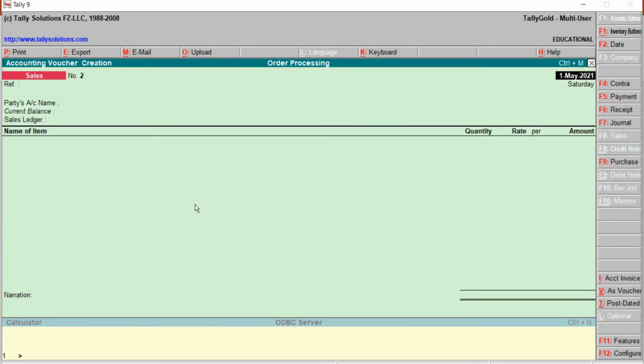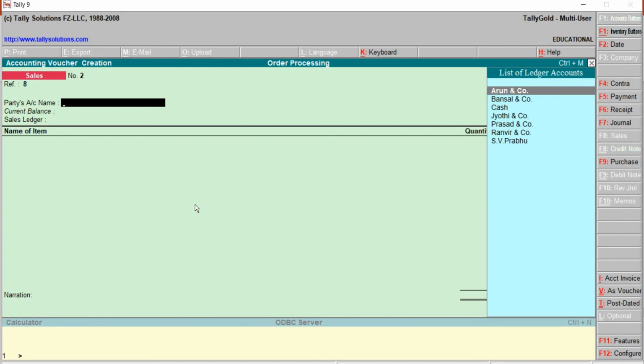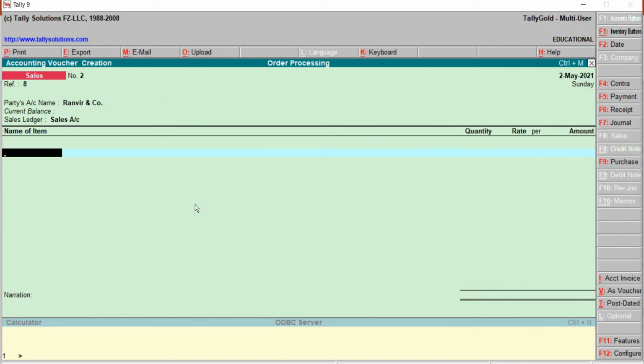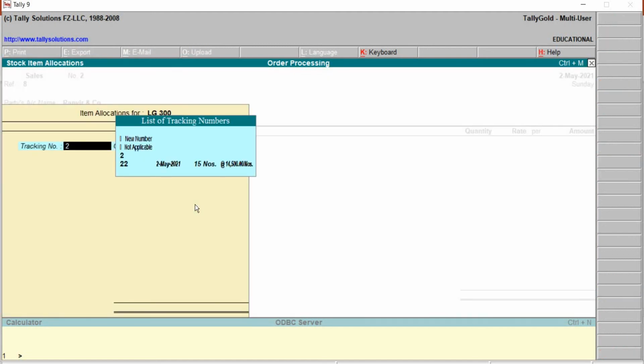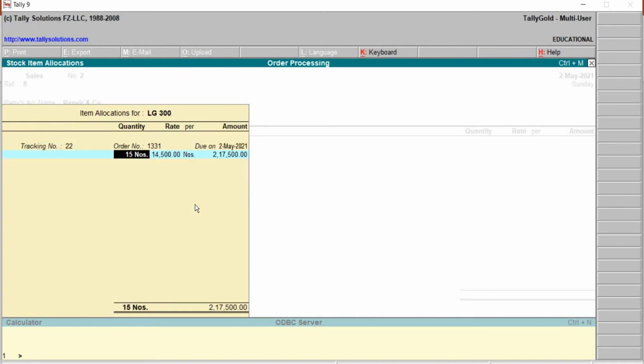The recording has to be done on 2nd of May. Change the date. I just provide here 8. The party name is Ranveer and Company. Sales account. Name of the item is what? LG. And here delivery mode reference number is 22. And here we can see sales order number, right? Quantity, the due was on 2nd of May, correct?